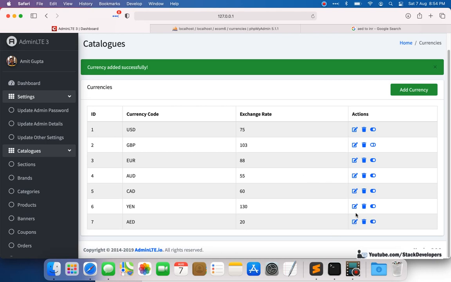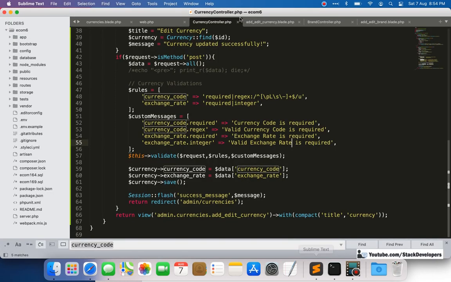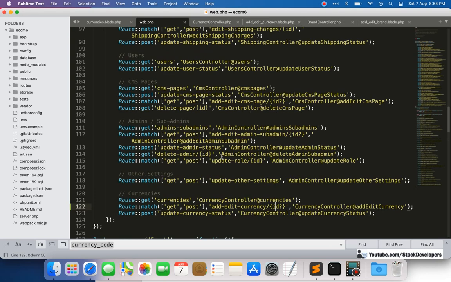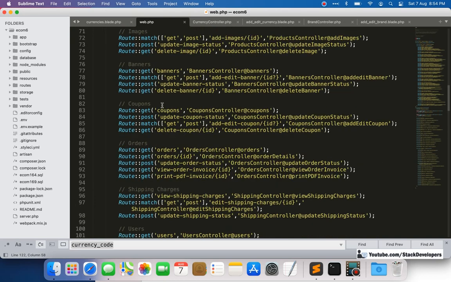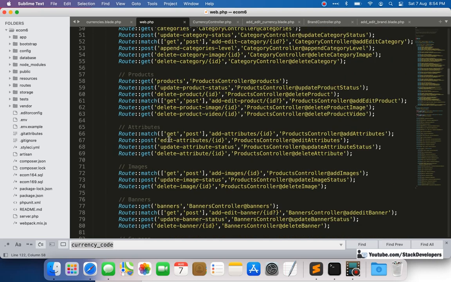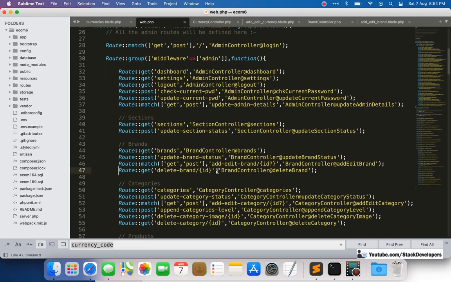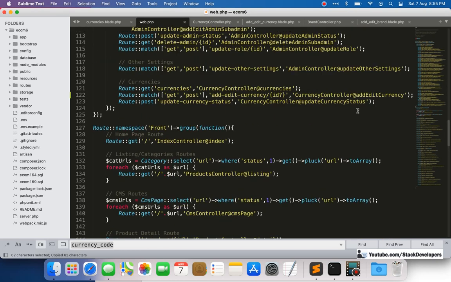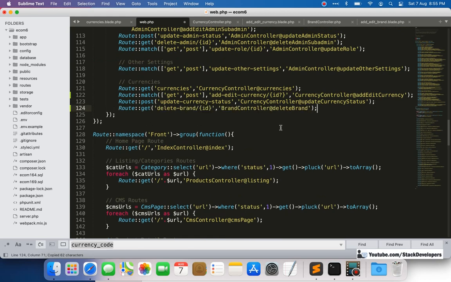The last thing that we want to do here is to delete the currency if we want to delete. So let's quickly do it. I will just copy paste the things for delete. It's very simple. We already have the delete functionality, we have done it a lot of times. See its route, we can copy it from some other route like the brand route. Here we will just give delete currency, and here the currency controller.